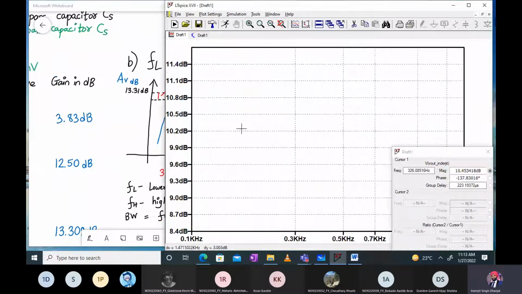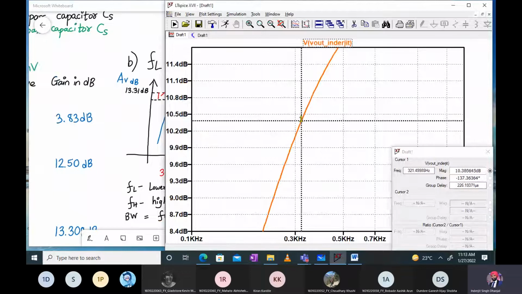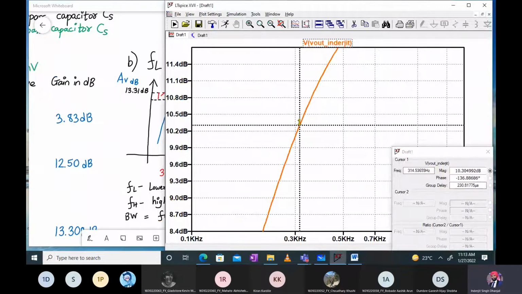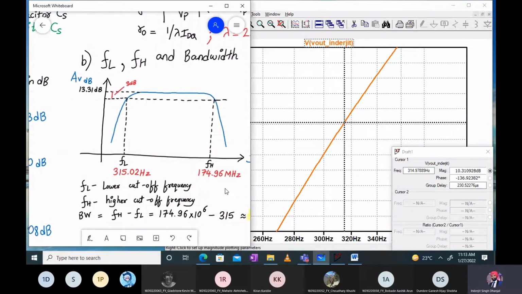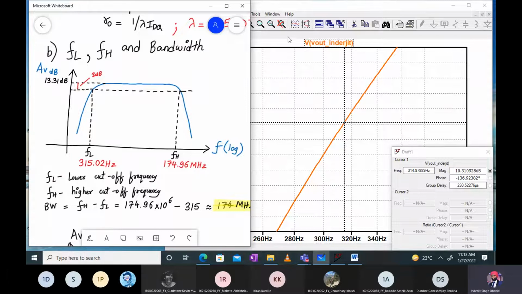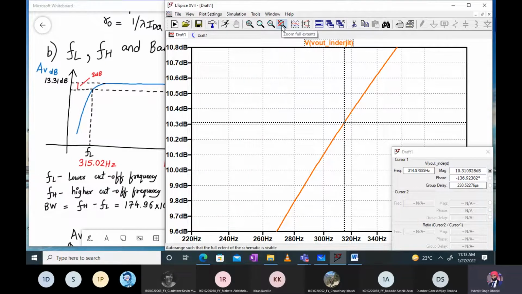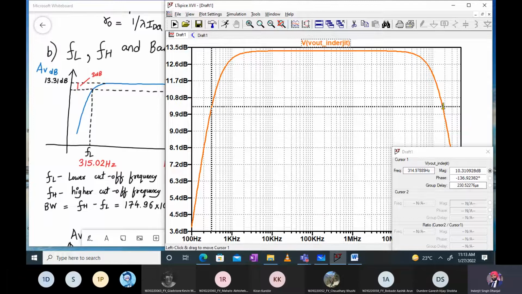You can maximize this part and minutely change to 10.31. Again, you can maximize this part. So 10.31307 it is. Slightly I'll go. 10.3109, it's 314.97. So it's very, very close to 315 hertz. So this becomes my FL frequency. I can click over here, zoom full extent, and I can do this similarly on the right hand side part.